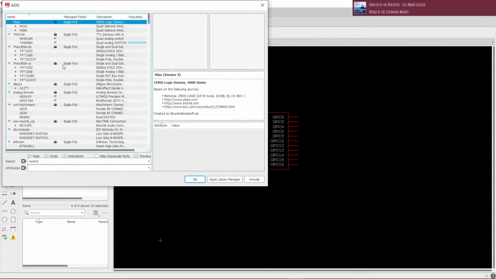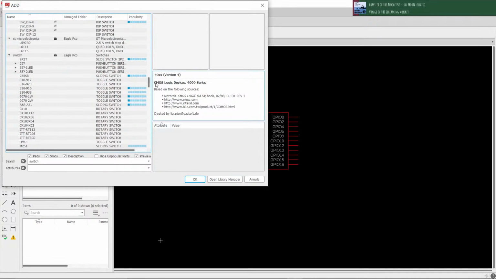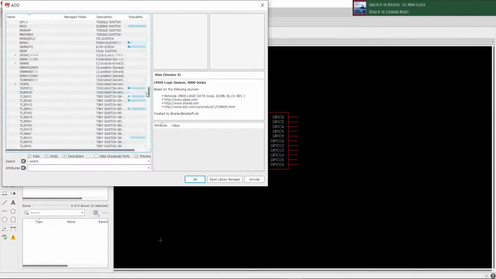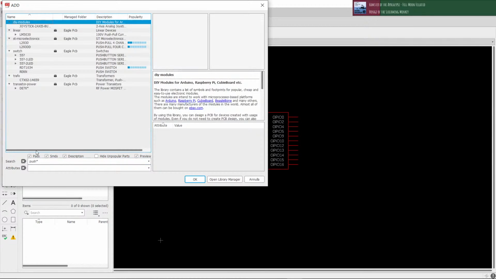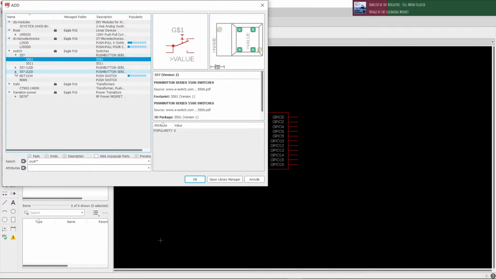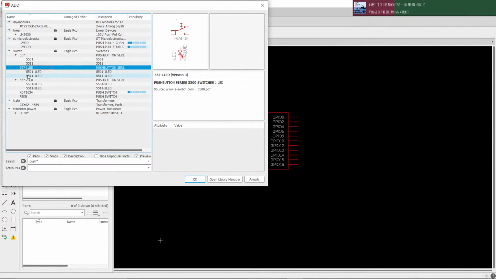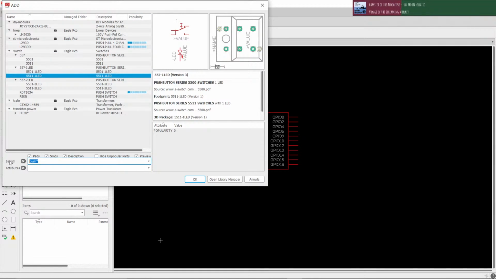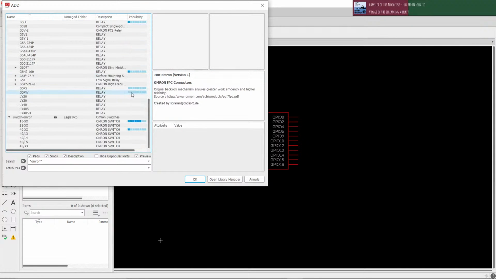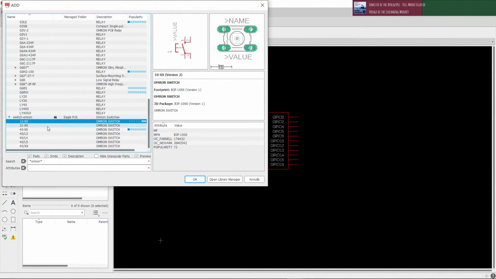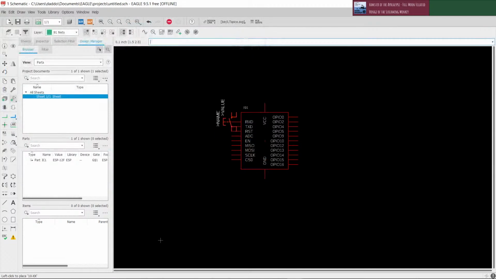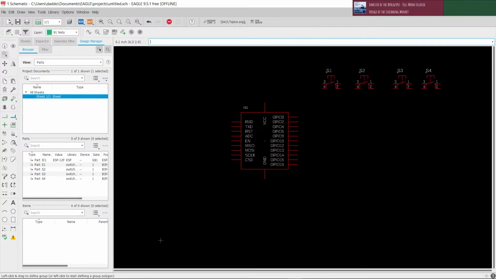Let me see if I can find them by saying switch. Where are you? No, is it push button? No. No. No. Wait a minute. Let me just search for Omron. Omron switch. Okay, nice. Here's the ones that I want. So let me add them. 1, 2, 3, 4, and you can just select them. Ctrl C, Ctrl V, and I have 8 buttons.